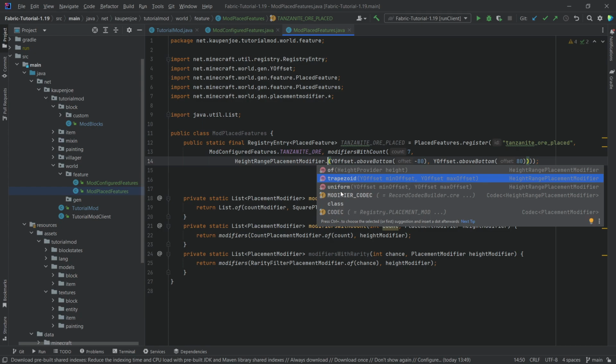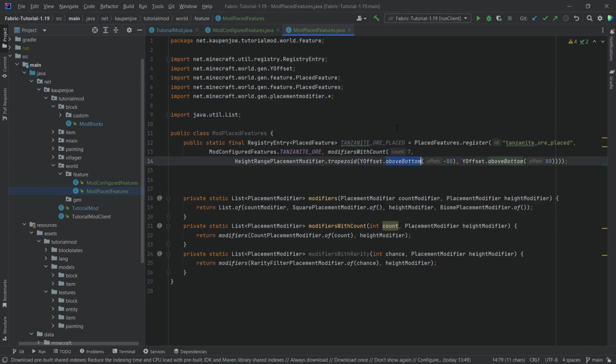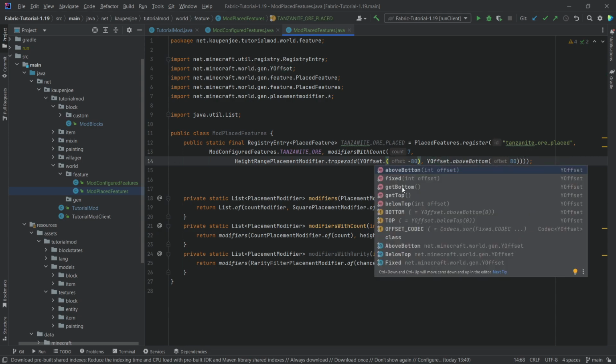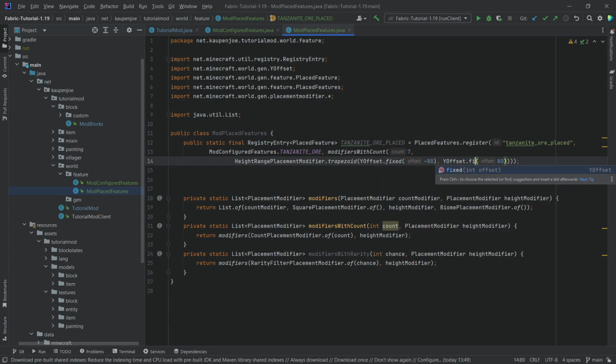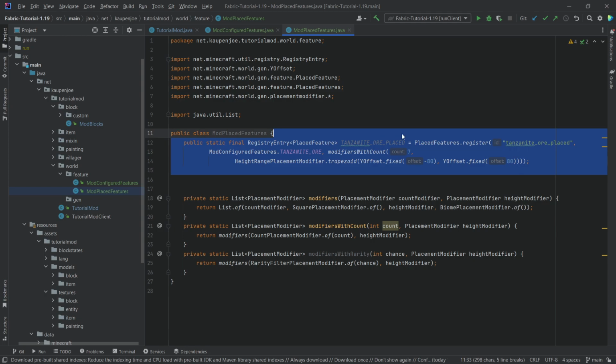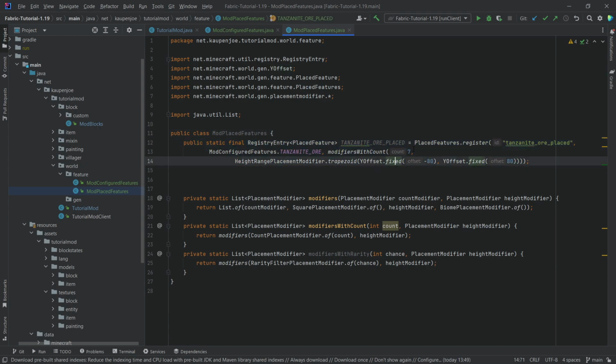So you can make this trapezoid uniform, and you can also supply different height providers. And then you can also change the offset over here to different things. So for example, you can get fixed over here as well, and then below top. I'm not 100% sure what the difference is with all of them. Once again, this is one of the things where you just play around with this, and then you hopefully will get the ore spawning as you wish them to spawn. But let's just keep this as a fixed. That's going to be fine.